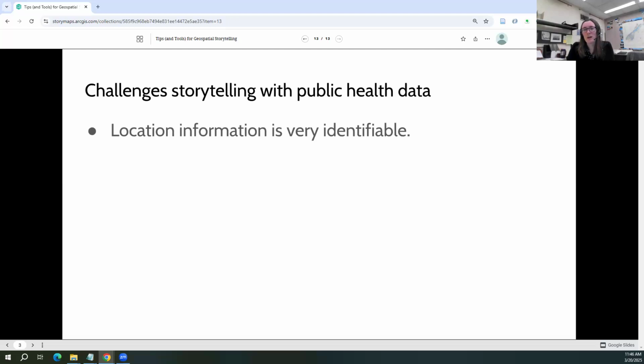So when you think about privacy and ethics around health data, you need to be really careful about how you display content about individuals on a map. If you have a video interview with someone and then you're putting a point on a map to represent them, where are you putting that point?